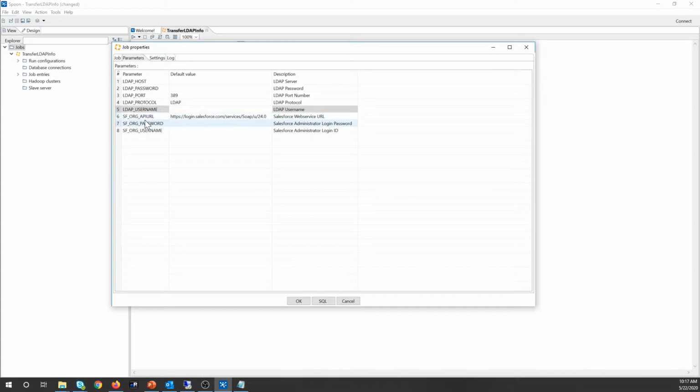Then the Salesforce URL, which is this one. This is a fixed URL. Do not change anything in here. And then just put your password, followed by your security token, and the username. Okay.